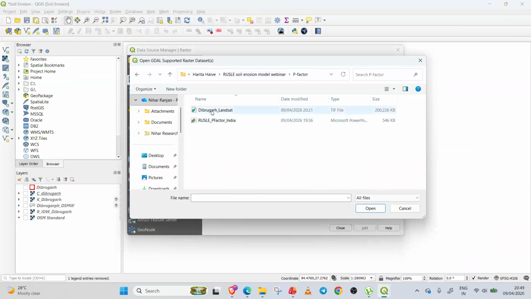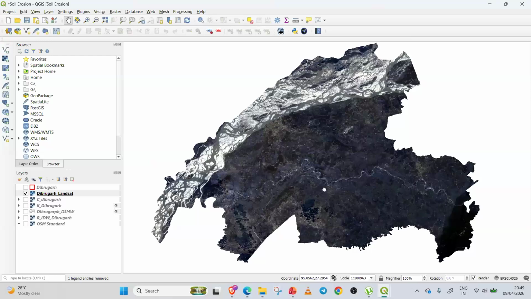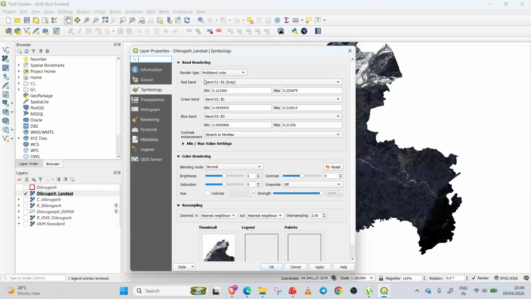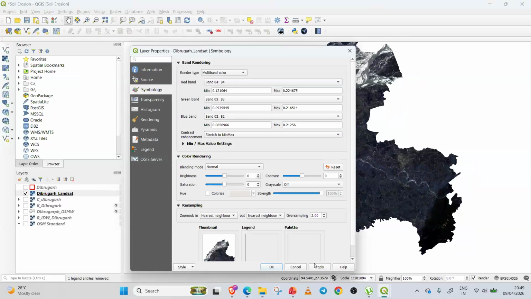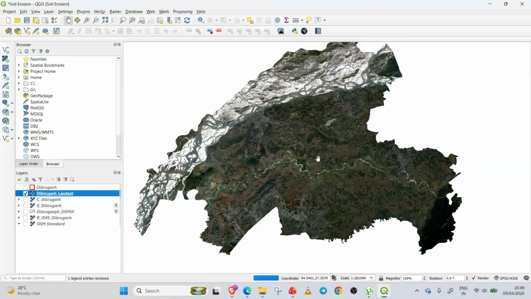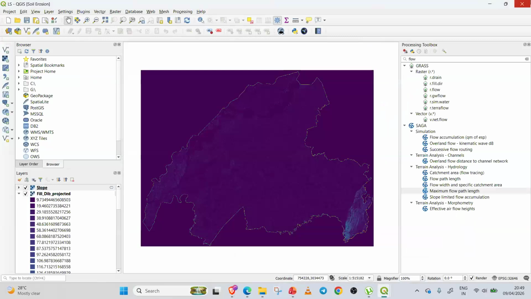I'll put in P factor. Yeah, so this is our data. Let us create a true color composite, basically bands 4, 3, and 2. Now we can easily see. Let us delete this one.